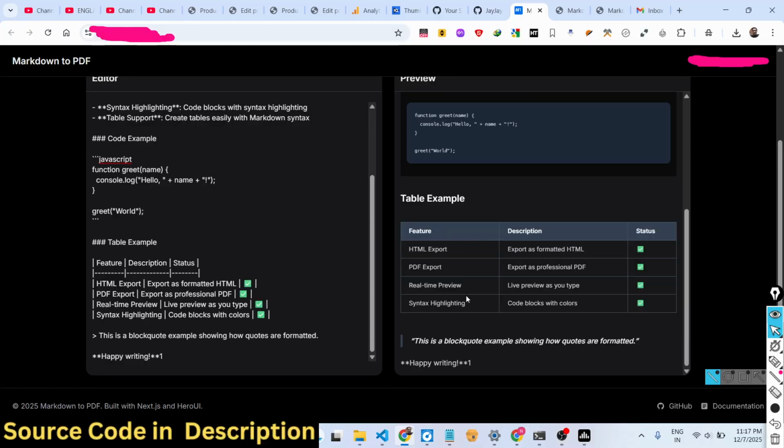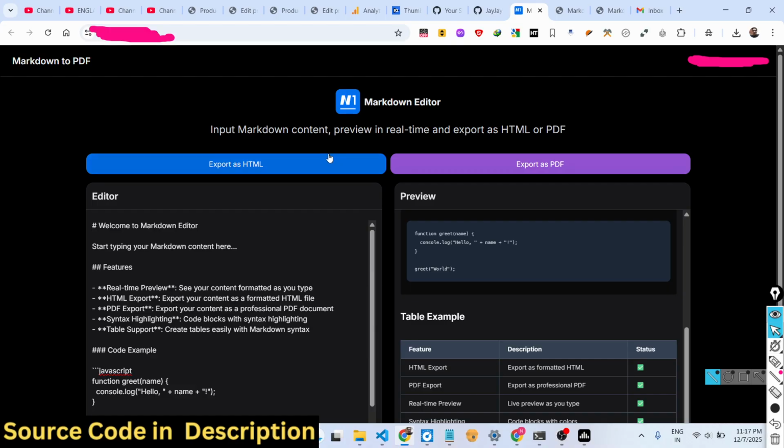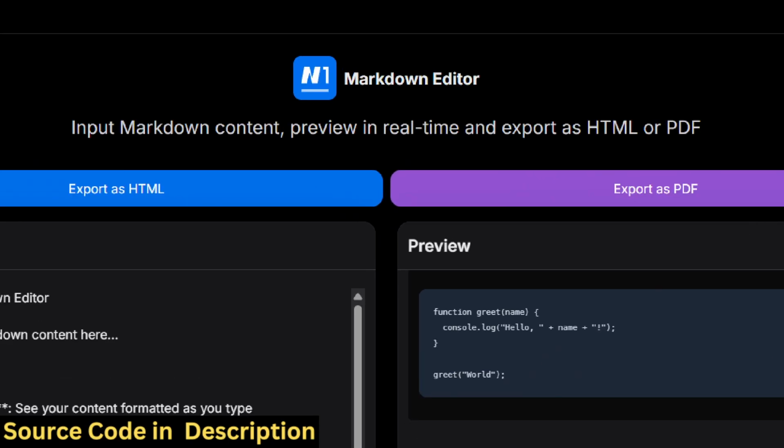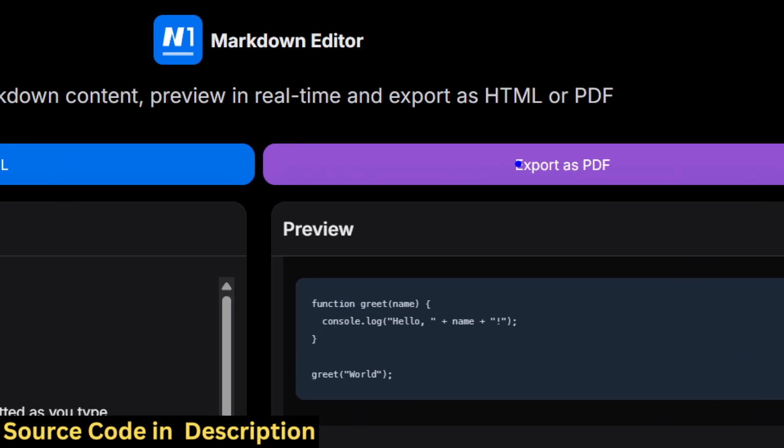So it's a single page application, which is the Markdown editor, which directly runs in the browser, instant live preview in real time. And also we get an option to export your Markdown to HTML or PDF.